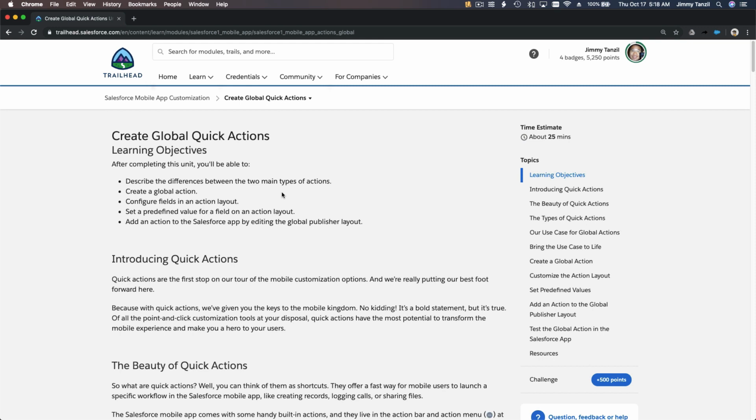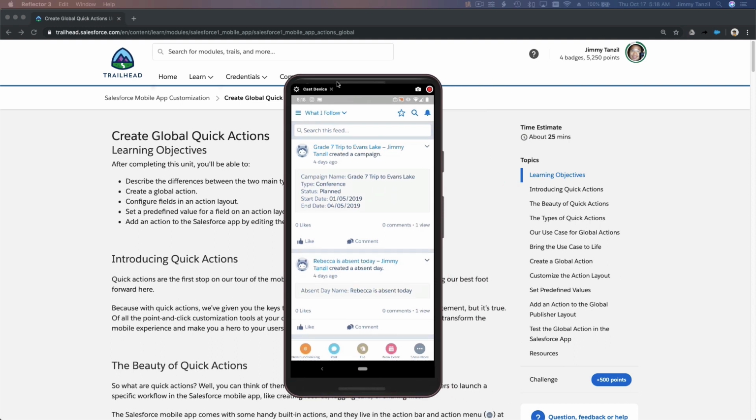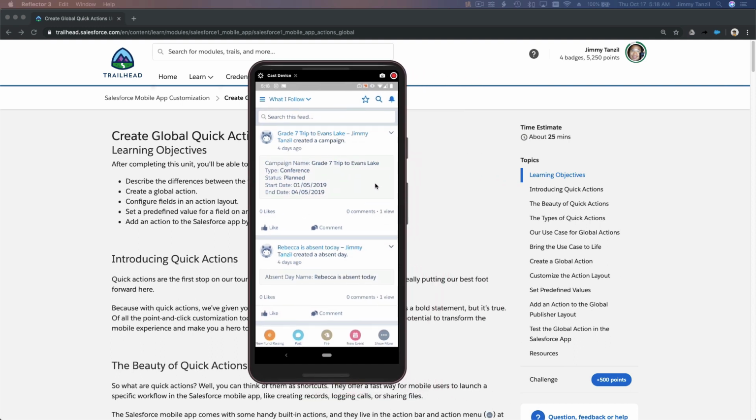Alright, so on this trail, we are going to create global quick actions. So what is a global quick action? Let's take a look. I'm going to bring my mobile screen onto here. Right now I'm on the chatter page of the mobile screen. You see there's the new fundraising button. This is a global action we created from a previous trail or a previous course we did, so it shows up on the mobile as well. This is what we are going to create on this trail.